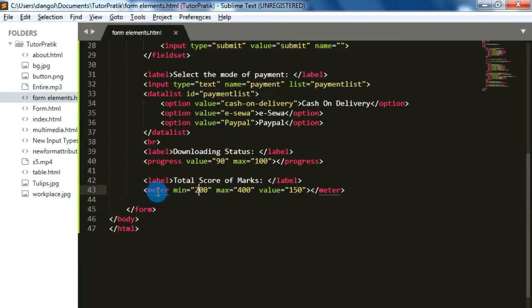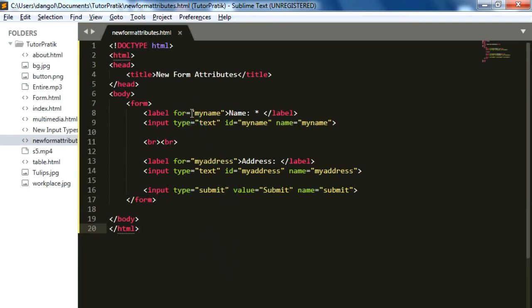So we can use this meter for score-of-marks like purposes, and for downloading status or other progressing status we can use this progress element. In this way, by using these basic and new HTML5 form elements, we can make our form more interactive. For now, we have one text box for name, a second one for address, and one subject box.